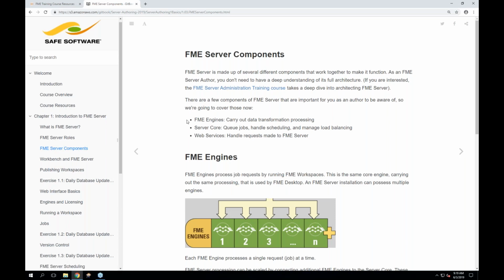The first ones are the FME engines. These are the pieces that actually carry out the transformation processing. We'll also look at the server core just to have an understanding that this is the piece that would handle queuing jobs, kicking off schedules, as well as managing load balancing on the server. So being able to push jobs to particular engines when those engines are free. And then finally, we'll look at the web services, which are the piece that handles requests that are made to FME Server.